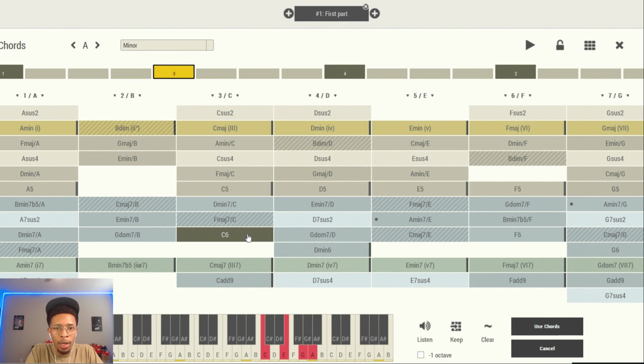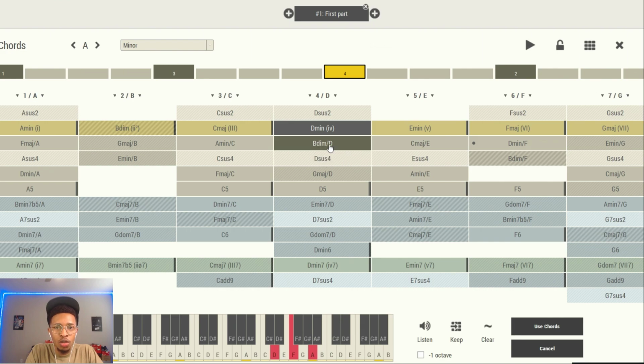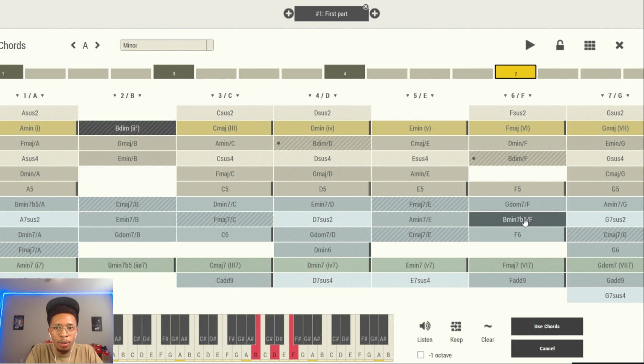You choose the background that's solid. But if you ever want tension in your chord progression, you're going to choose the ones that have stripes in the background. All right, and then you can go back to a sa.